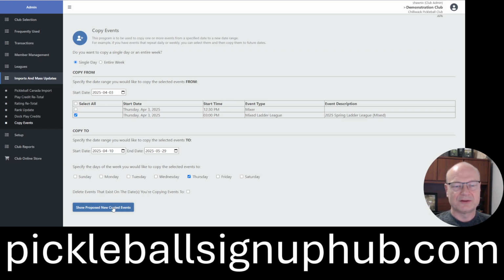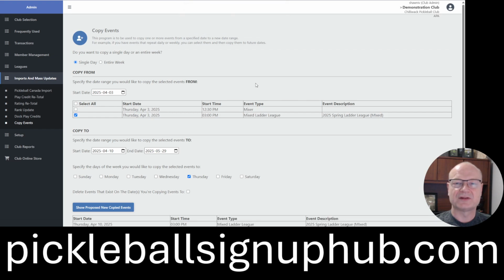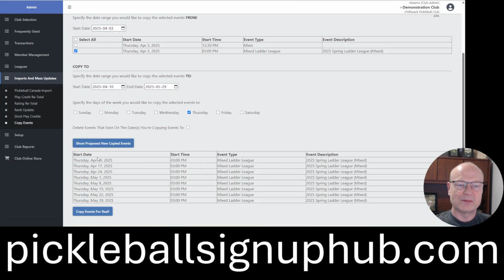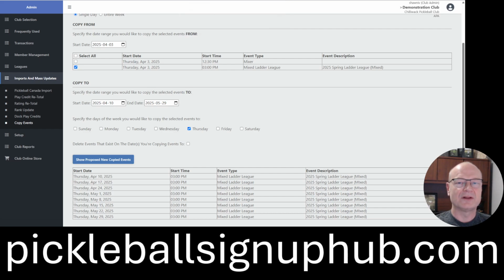I'm going to click on the Show Proposed New Copied Events button, and it's going to propose all of the new events. So I can see the 10th, 17th, 24th, all of the weeks in May, and these look really good. So those were our proposed new copied events, and now I'm going to click the Copy Events for Real button. Boom. 8 events copied successfully, so let's go and have a look.